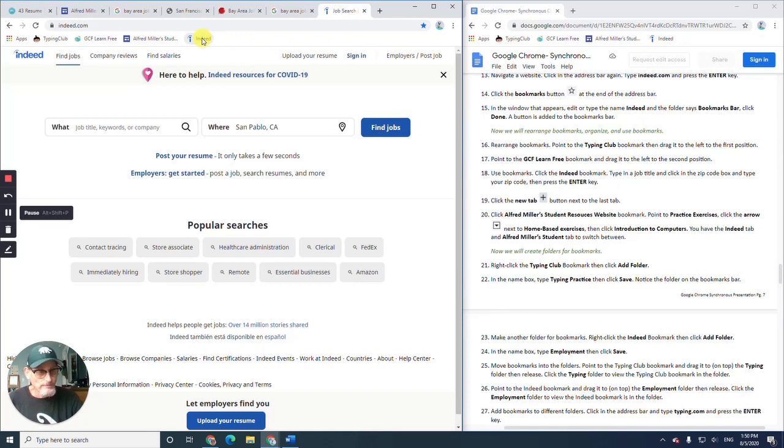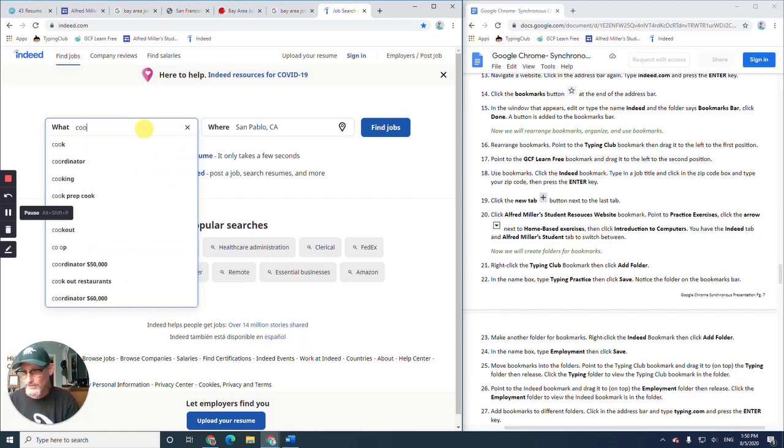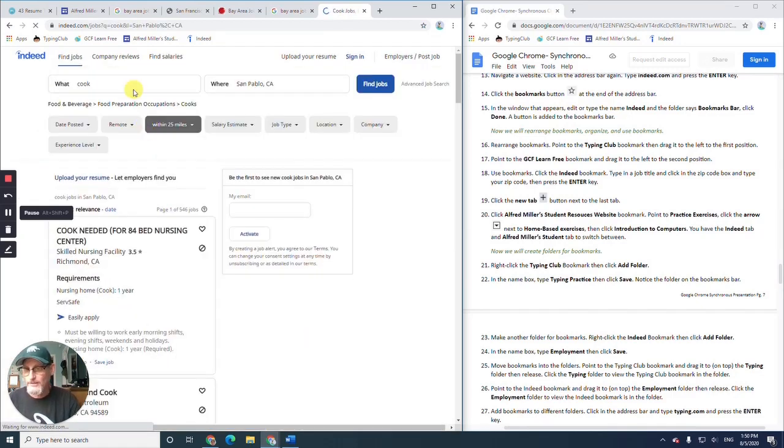Type in a job title. So any job title you want here. It could be cook, it could be anything. You don't have to be even interested in it. So cook. And I forgot to put the where. I pressed enter too quick. I could have put a zip code here as well. So you could put a city, state, or you could just put in a zip code if you want, 94702.